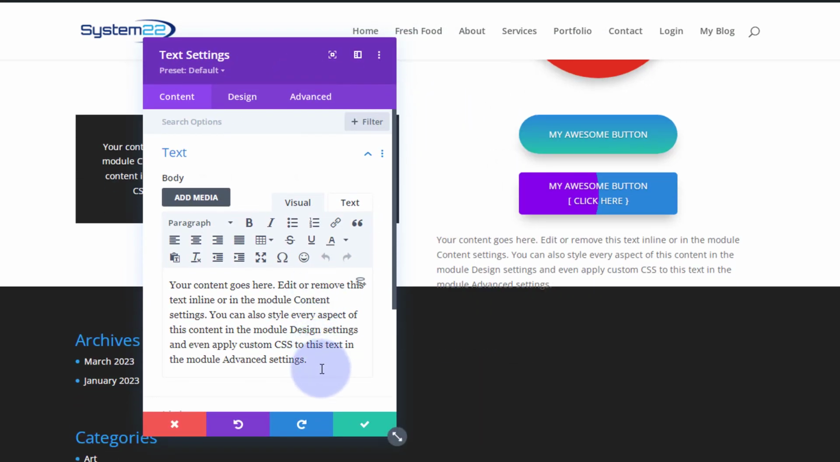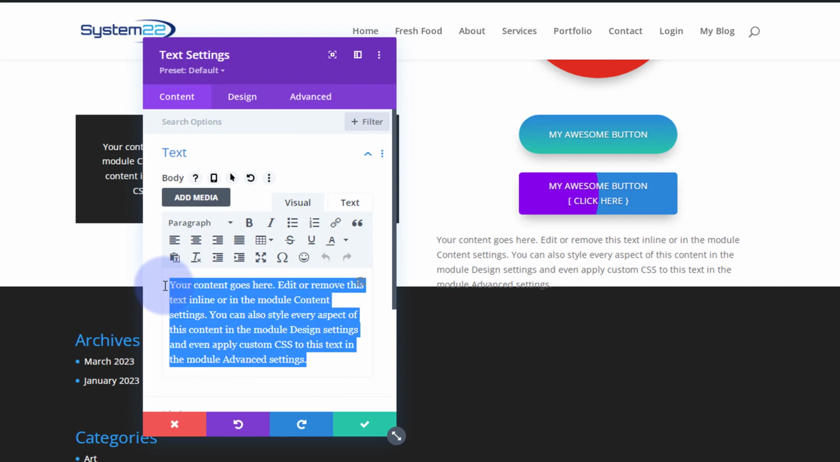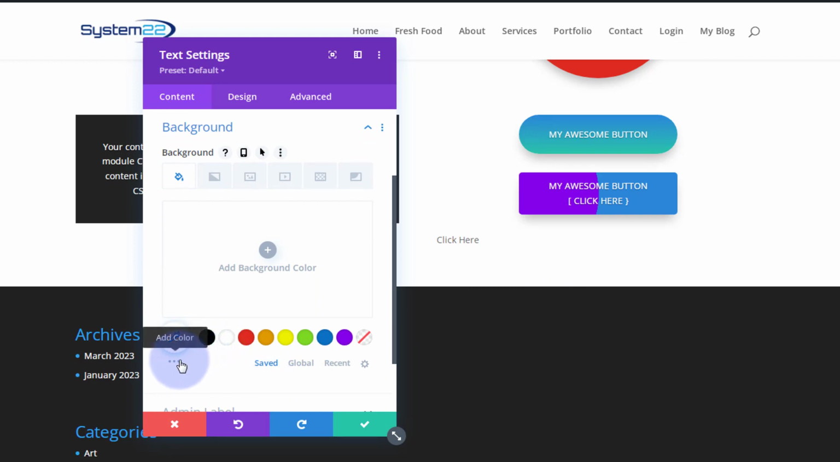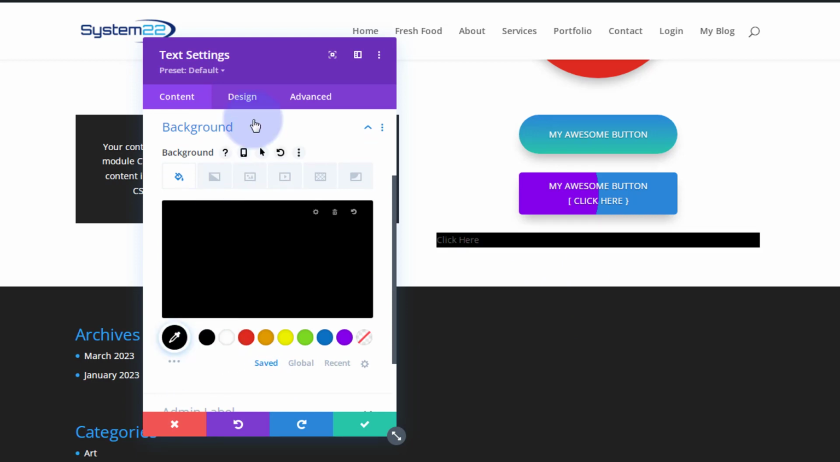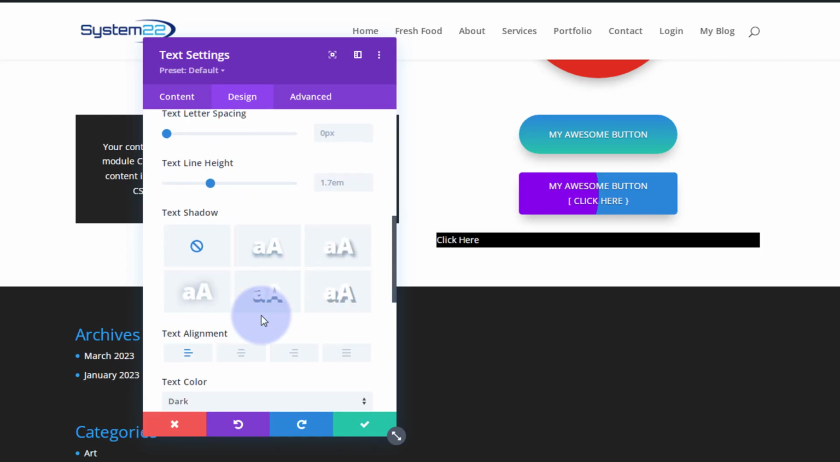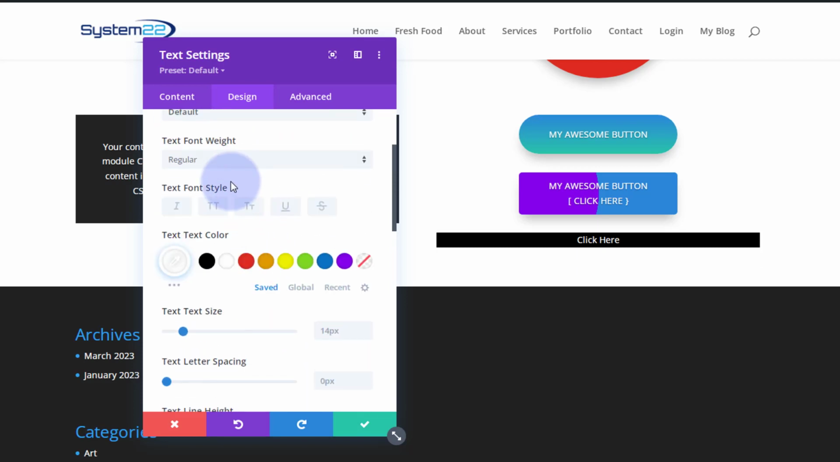Let's go down. We'll say click here, or whatever you want to say, obviously. Great. Background. Let's just make it black. And we'll go over to our design, to our text. Want to make that white. Want to pop him in the middle. So let's close up our text here when you're happy.